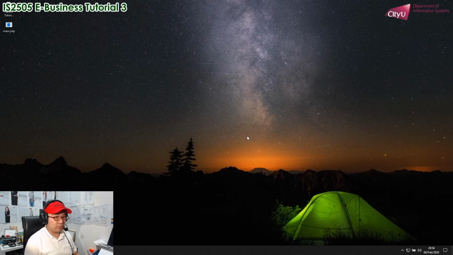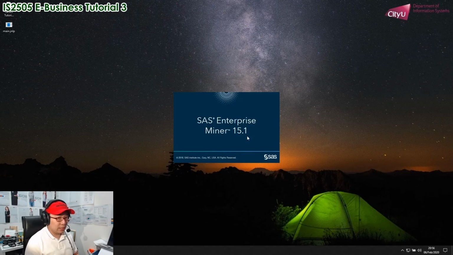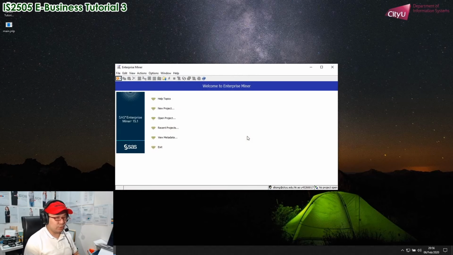If it is the first time you run this application, it will take some time to download the application from SAS, the company. But if it is the second time you run this software, you can see that my computer runs it very fast because a lot of things are already preloaded. But sometimes you need to download a new main runtime here. Sometimes it requires, sometimes not. So you need to try it. Now once you can see this screen, welcome to Enterprise Miner, then that means it is successful.